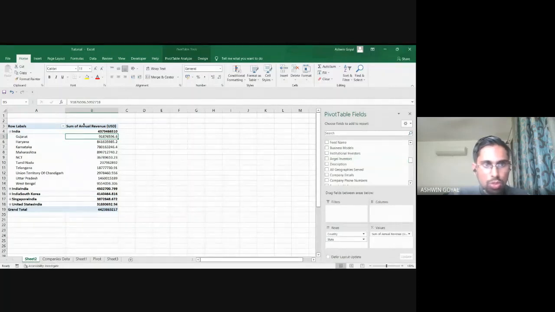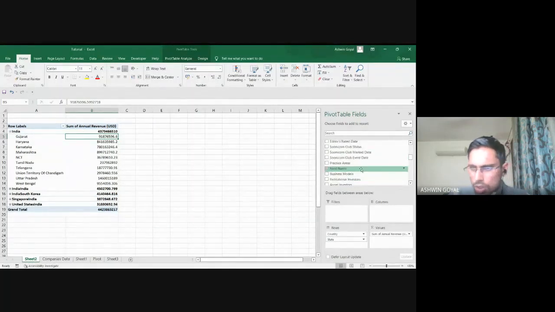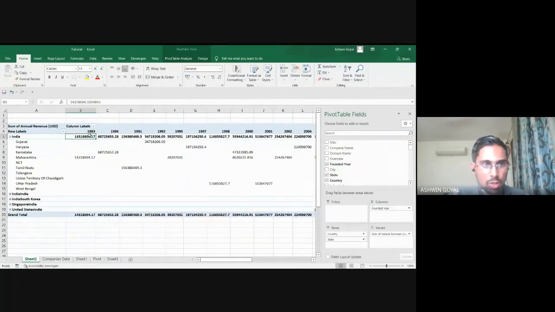Now I want to see this in more granular fashion. I want to see this in more detail. So let's add columns. Let's add founded year to the columns section. So now you can see in each year what the revenue was in that state.